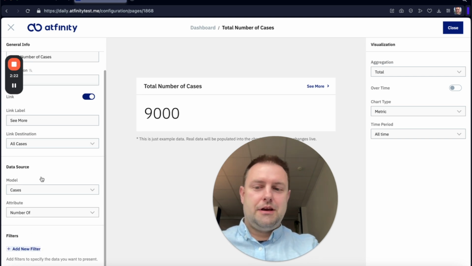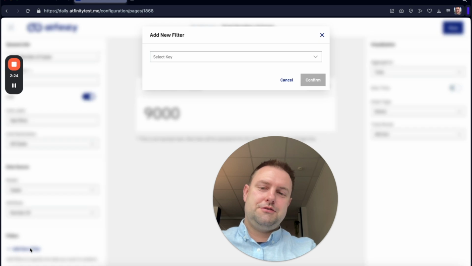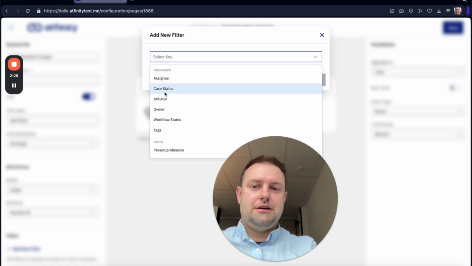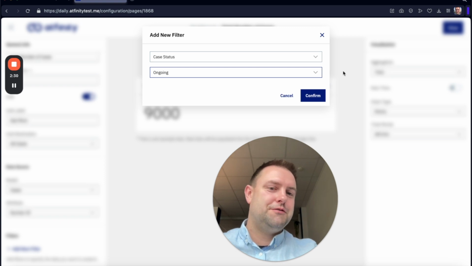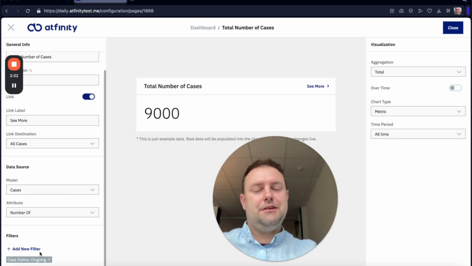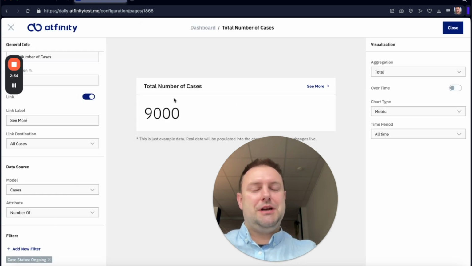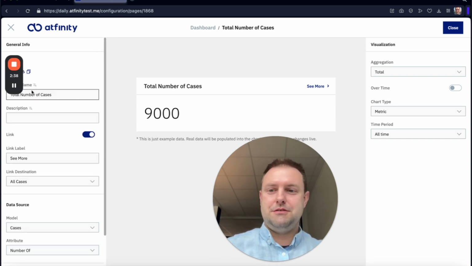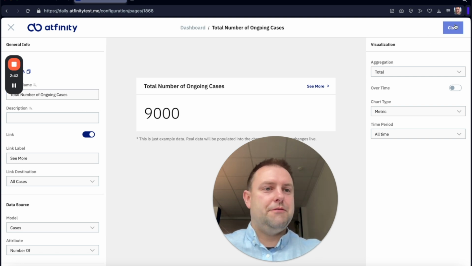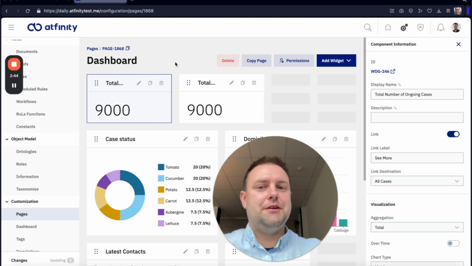And I can filter. I can say, okay, this is all the cases, but I could also say only cases that have a case status that is ongoing. So I only want to see this for ongoing cases. And now I've filtered all the cases by ongoing, and I only display total number of ongoing cases. So then probably I should also rename this. So it's total number of ongoing cases. And if I close this here, now you have a different widget.